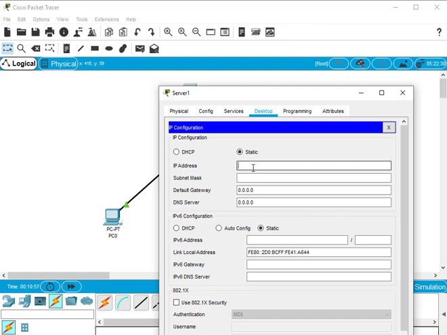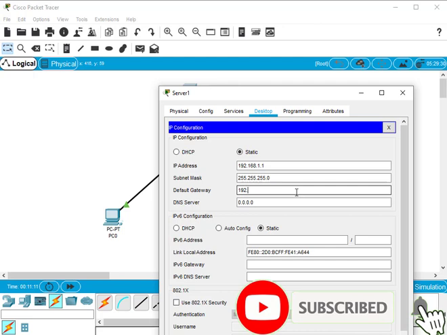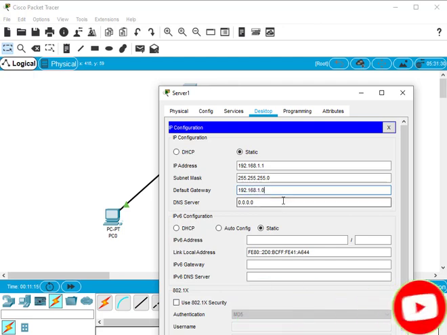First configure the server IP 192.168.1.1. Okay, the subnet mask is automatically taken by Packet Tracer, and enter the default gateway as 192.168.1.0 and take the DNS server 10.1.1.1.